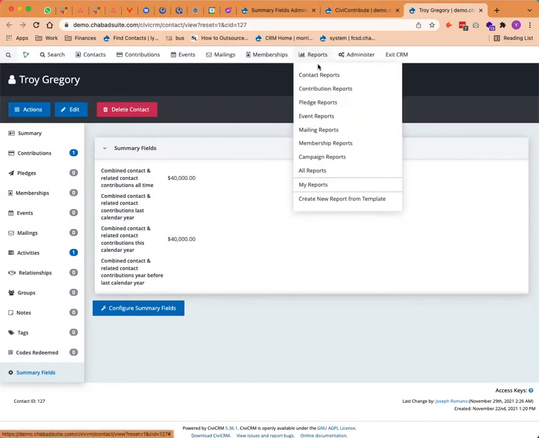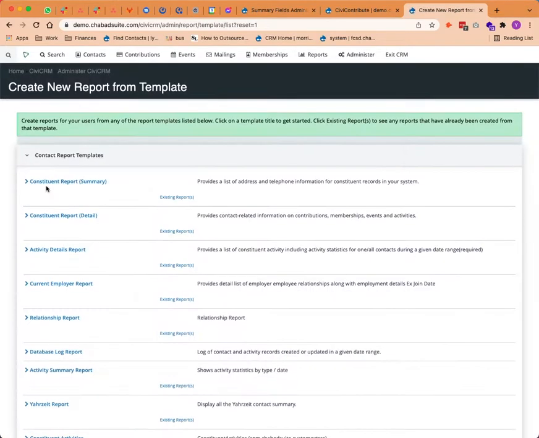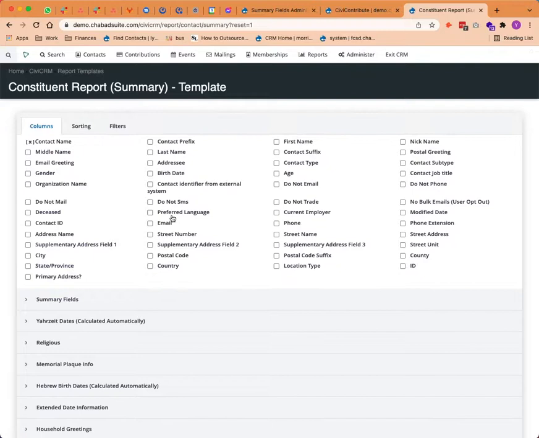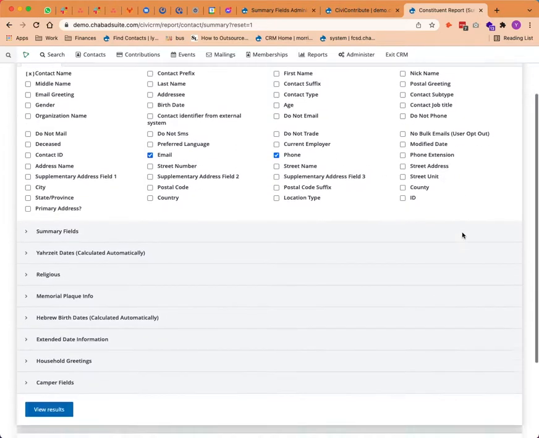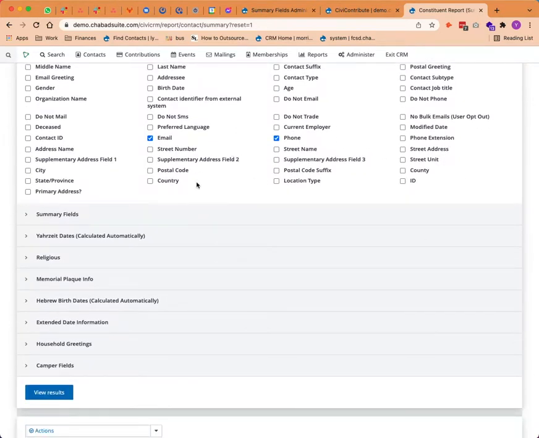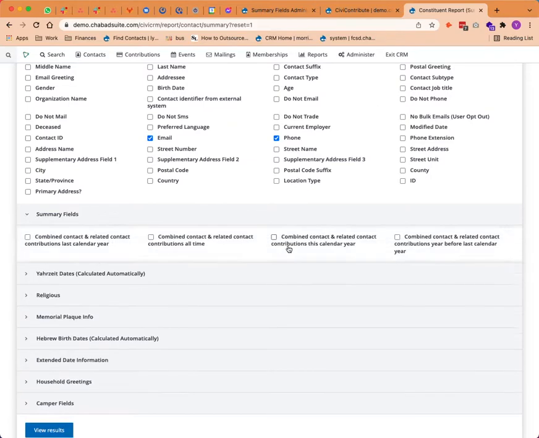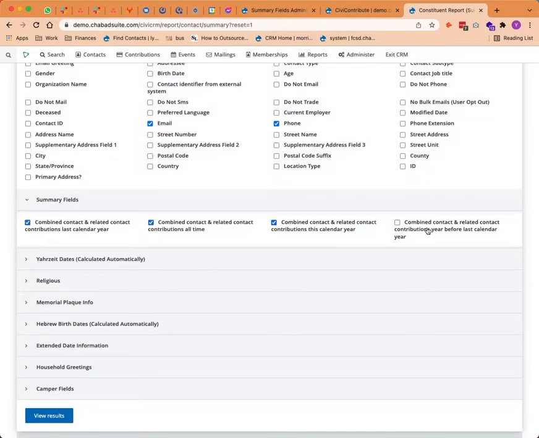So now I want to create a report. I'm going to create a new report from template. I'm going to do Constituent Report, and I'm going to go ahead and add the contact name, phone, maybe email. Let's do that for now. You could add whatever you want, and then summary fields. You want to add all these summary fields.